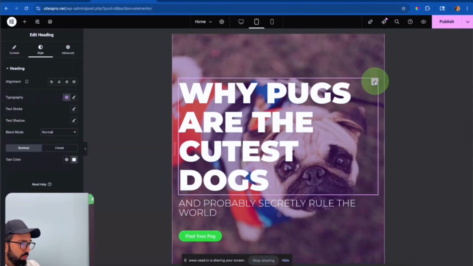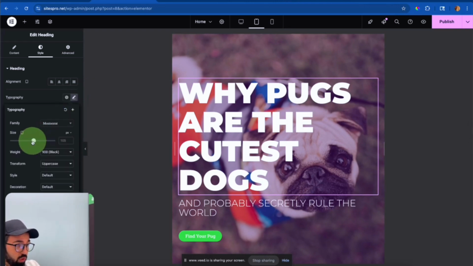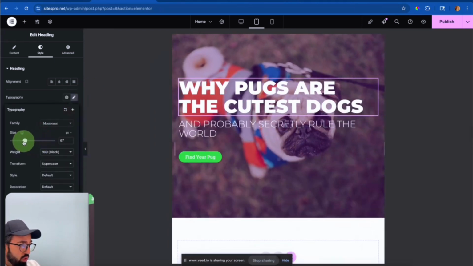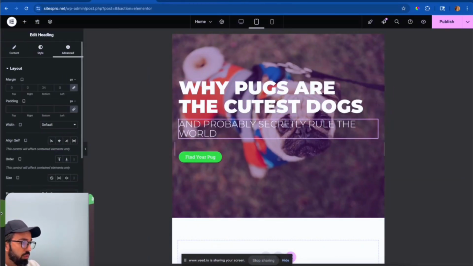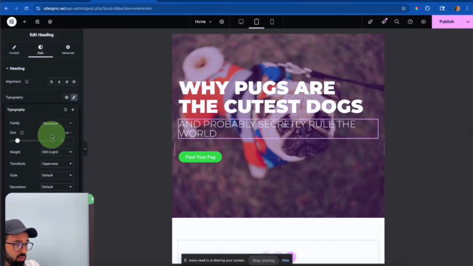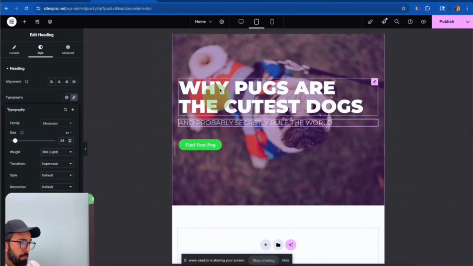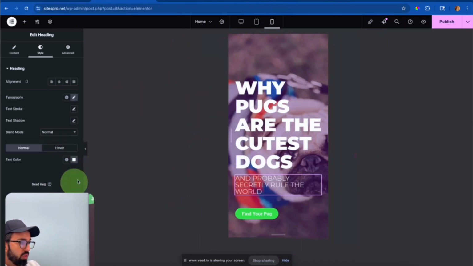Okay, maybe we want to make the main headline a little bit smaller. So we'll try that. I think that looks good. So now that our main headline is a little bit smaller, perhaps we want to make the sub headline a bit smaller too, just to make everything consistent and professional. That looks good. Now we go down to the mobile portrait.